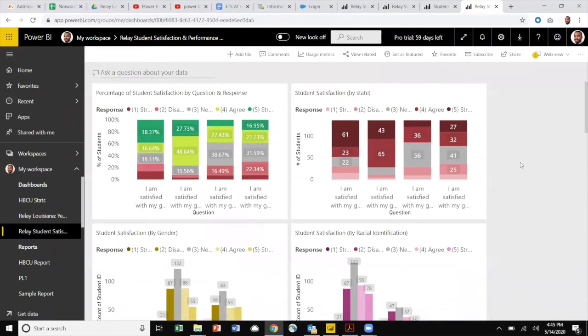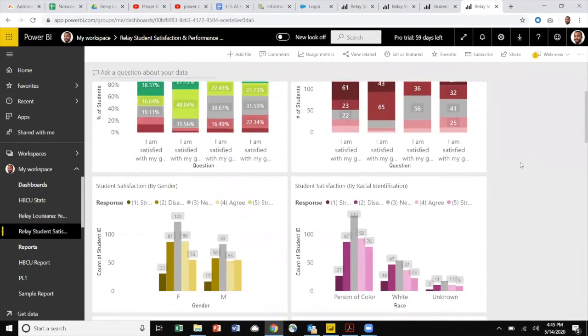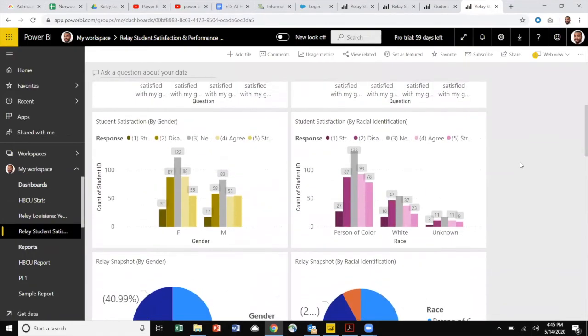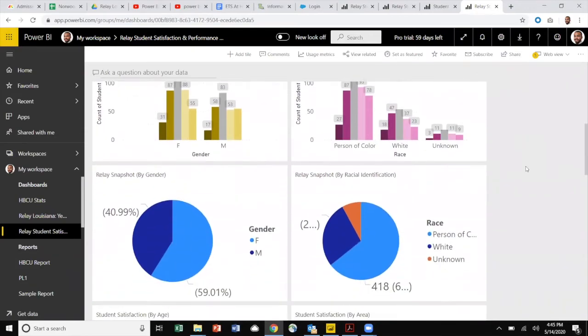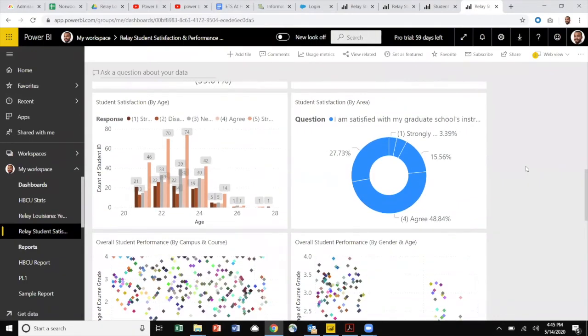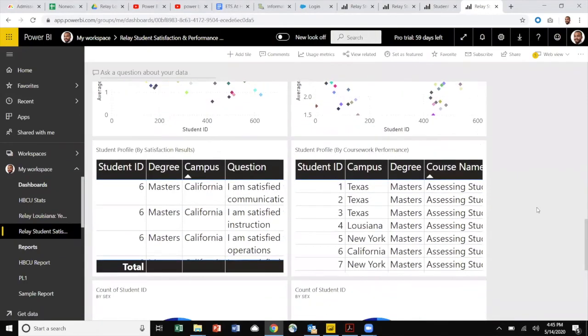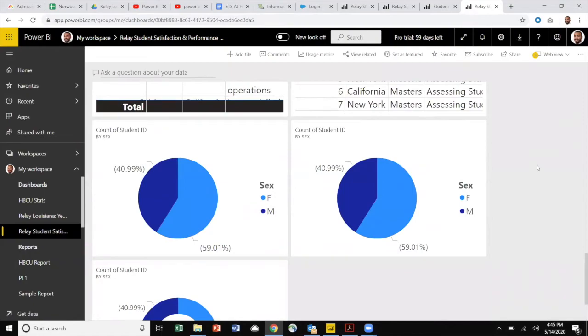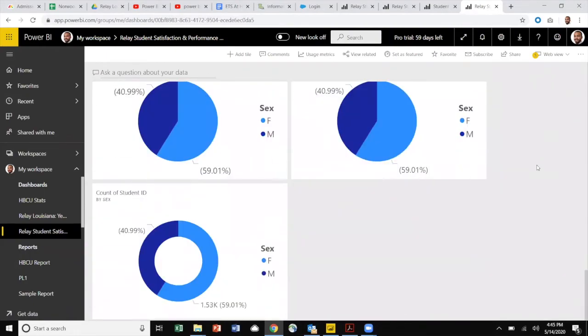So as you can see, this is a dashboard that has been already created by me for many different segments of data. So we have student satisfaction by gender, student satisfaction by racial identification, a snapshot, student satisfaction by age, many different visualizations to capture different types of data. And as you can see, here are uploaded charts.